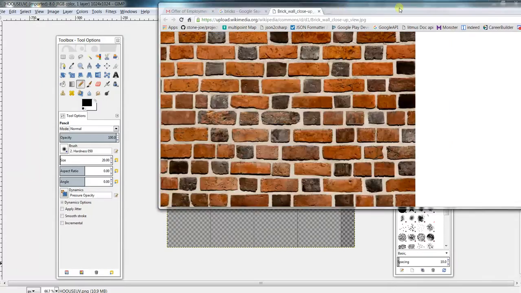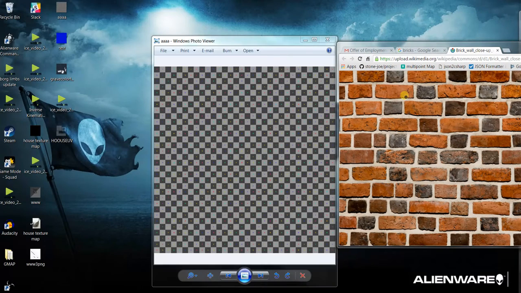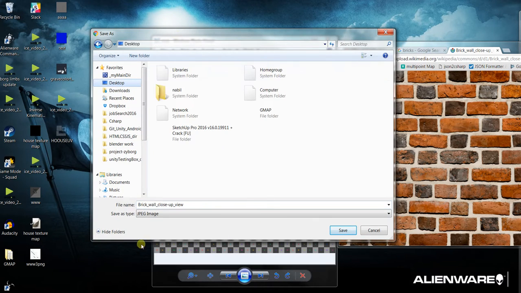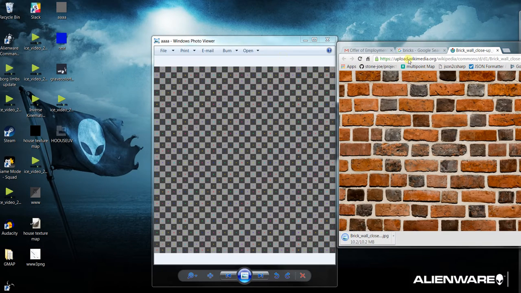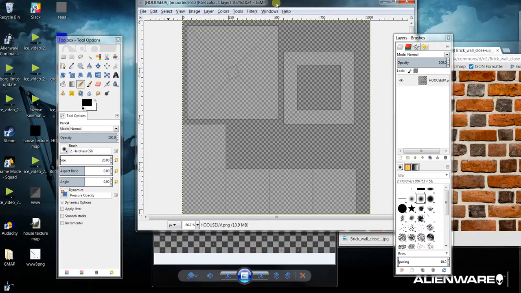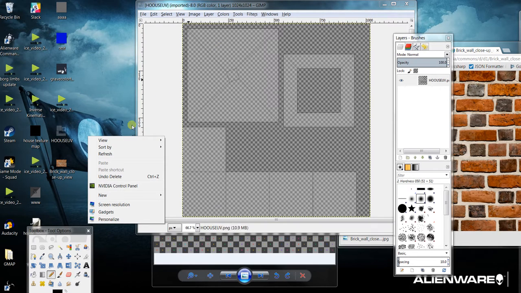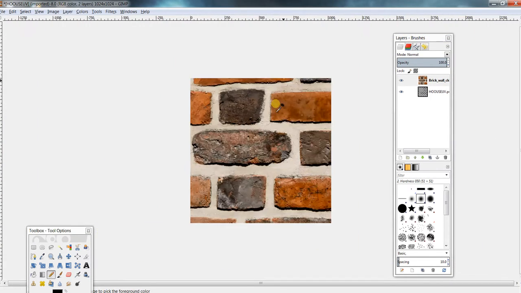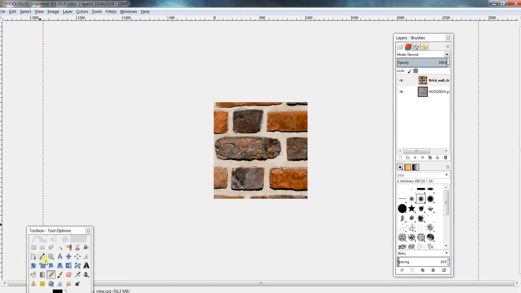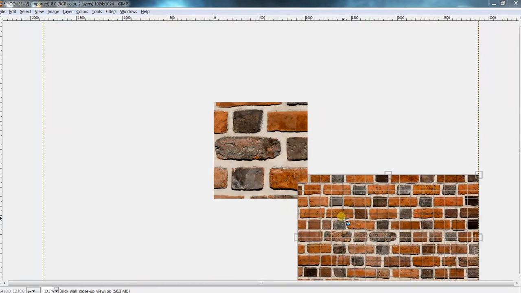Okay, I'm going to take this image and save it as bricks on my desktop. Brick close up, okay, sure. Now I can take this into GIMP. It's going to take a while to open a new image of these bricks. Let's scale it down a little bit. Where's my scale tool? All the way this big, why not?